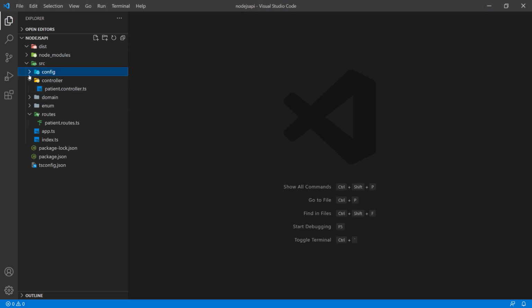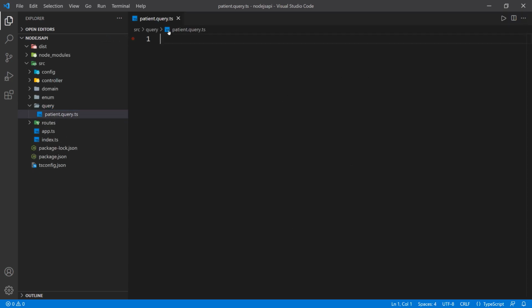To do this, again, we're going to create another folder. So collapse everything, and inside of the source folder, I'm going to create another folder. I'm going to call it query. And then inside of this, I'm going to create another file and I'm going to call it patient.query.ts. Okay, so all the queries regarding patients are going to go inside of this file.